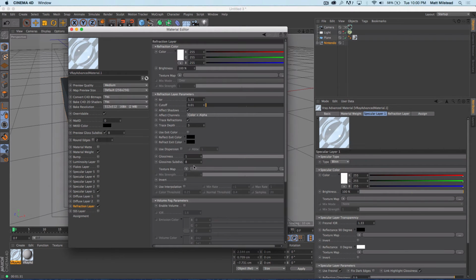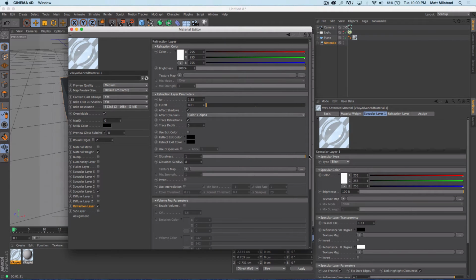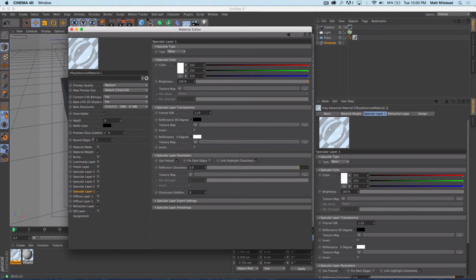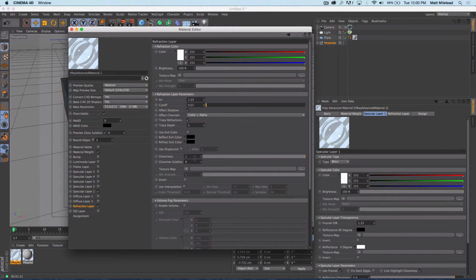So then you've got your glossiness, which is basically your blur, similar to the specular layer. So if you bring that down, it makes your glass blurrier. Now, one thing that I recommend is when you've got your specular layer and your refraction layer, having both of those on at the same time, whatever you change your glossiness to here, change the same in here as well. So we've got 0.9 there. Let's make this 0.9 here, so that that kind of matches.